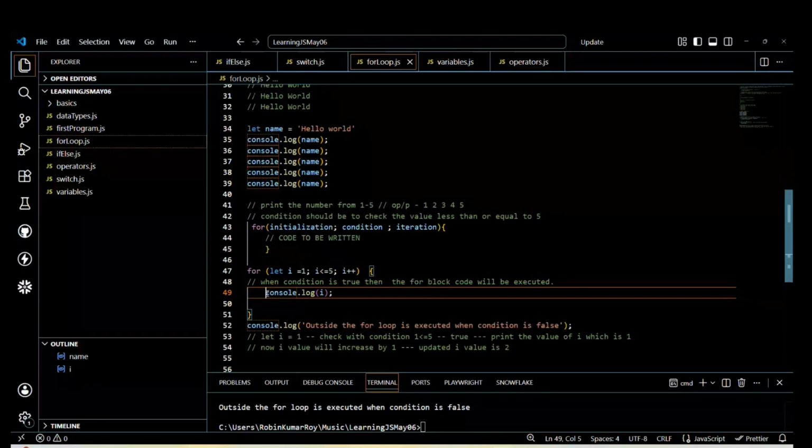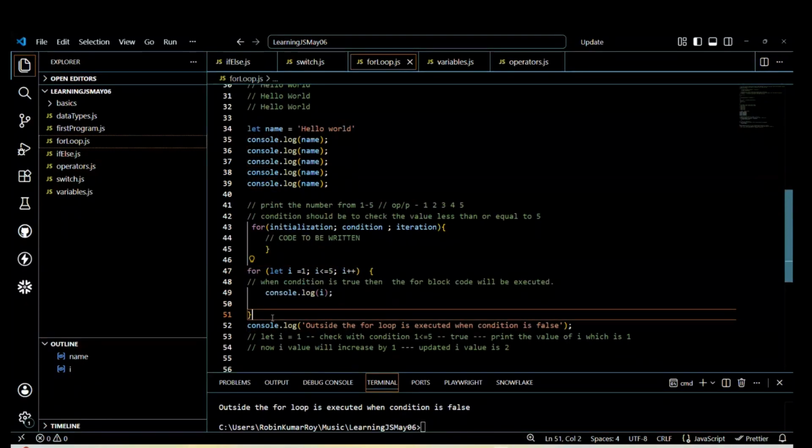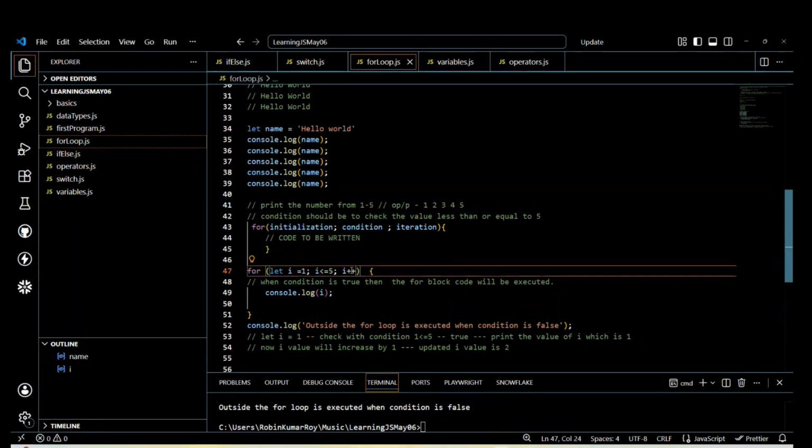It will execute all the code that is written inside the block, and once it executes all the code, it will print that value. And then the value of i, whatever we initialized, will get increased by 1. Now it got increased by 1 again. Now the value becomes 2. It will not go to the initialization, because that works only for the first time.